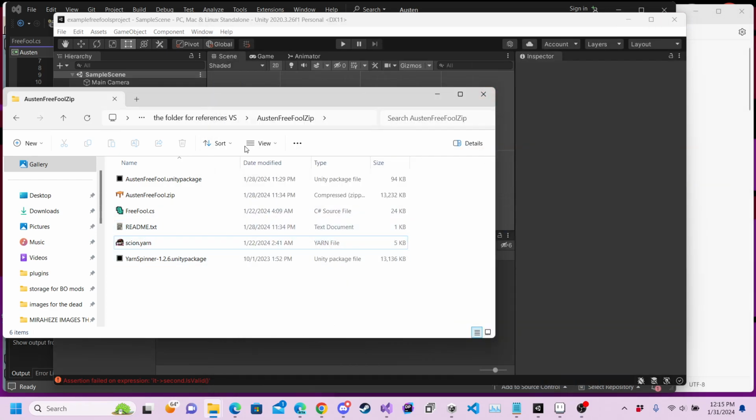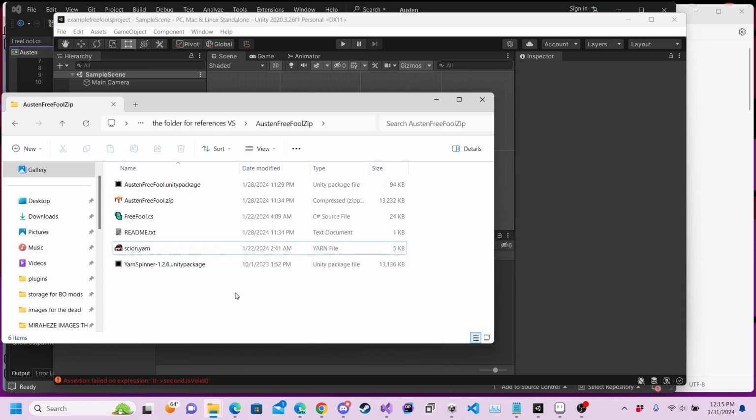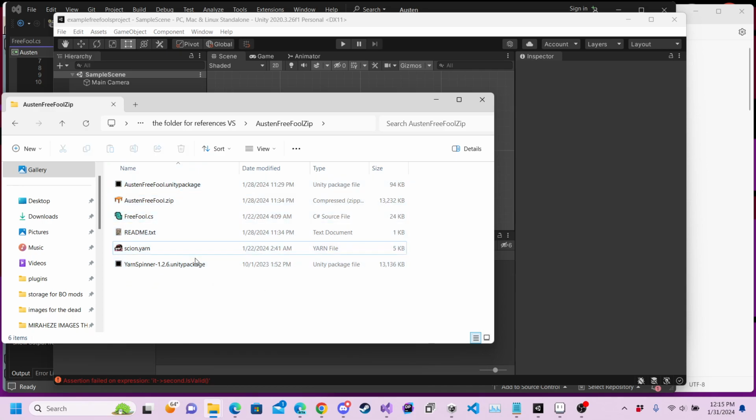So the first step is you unzip the zip file on the Saltfuls 3 itch page, which contains all the freefall assets. Ignore my file type icons, I changed those for the fun of it. The important part is these, this, that, and that. You won't have that because that's just the zip file itself. I have it in the folder.